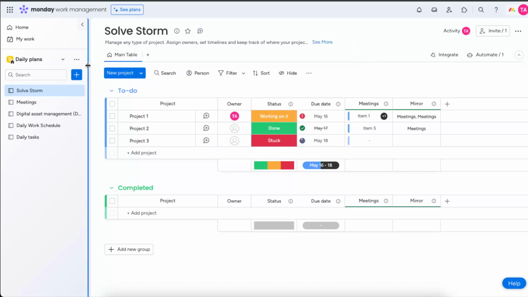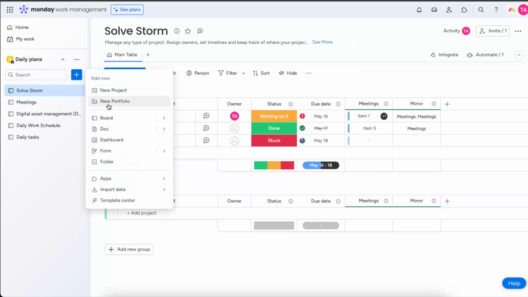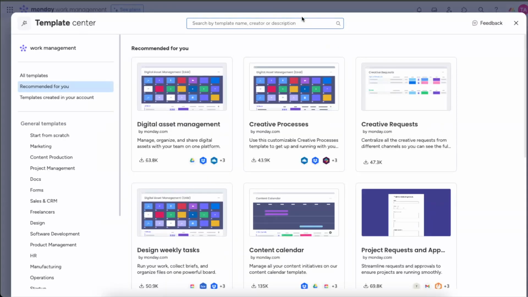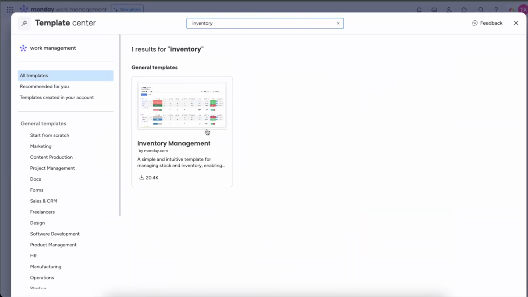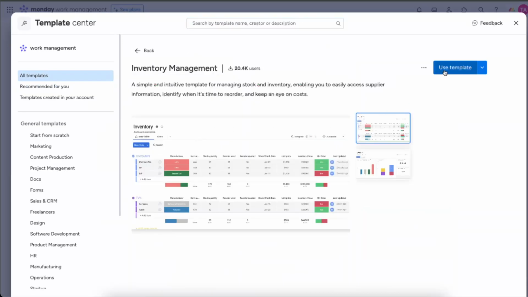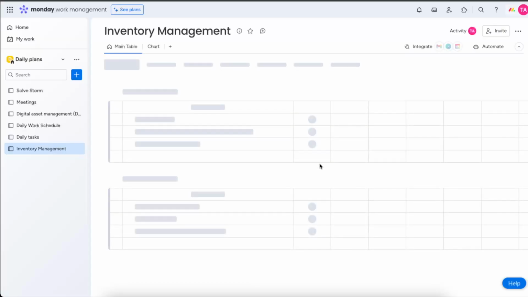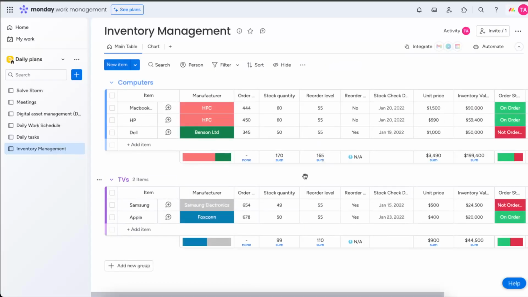So on Monday.com, we're going to create a new board, but we're going to use the template center because they have an inventory management template. So we're going to use that as a template. It will be way easier. And for example, we're going to have computers, TVs. For example, here is MacBook Pro.